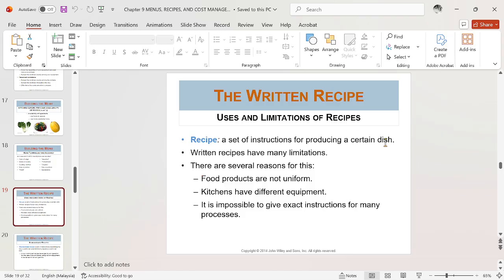The recipe should have a set of instructions for producing a certain dish. Your kitchen staff need to know the details and ingredients of the dishes that you offer in your menu. As an owner, you need to provide them the details. Sometimes the recipe has a limitation.